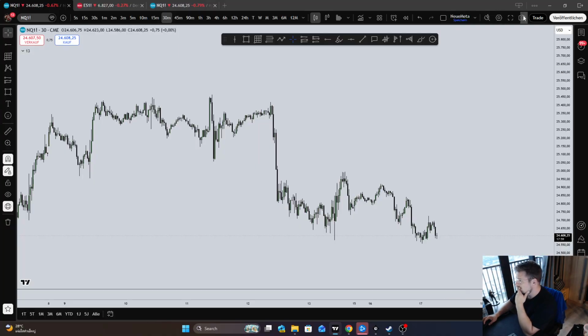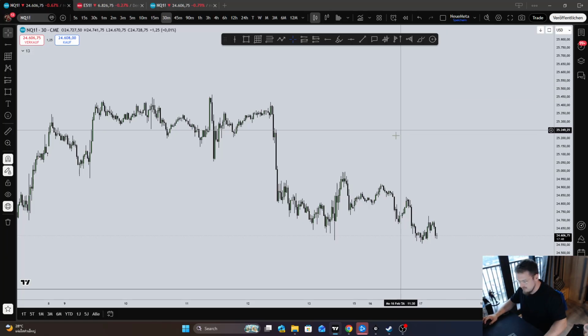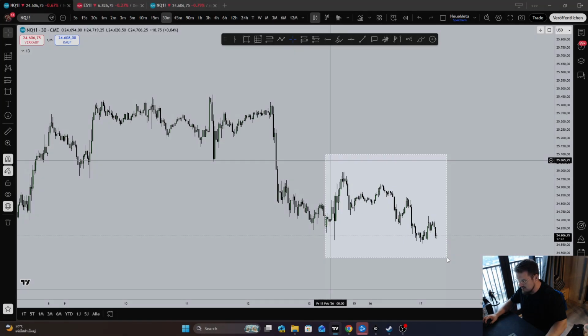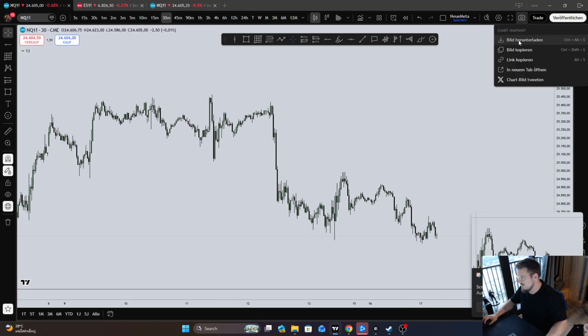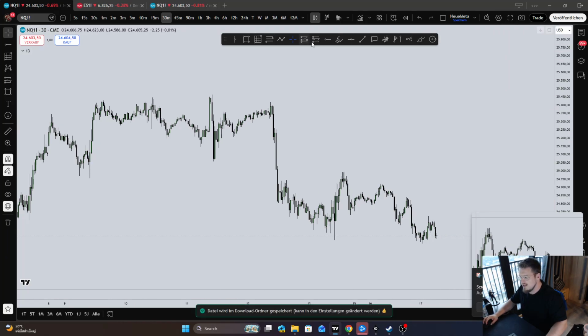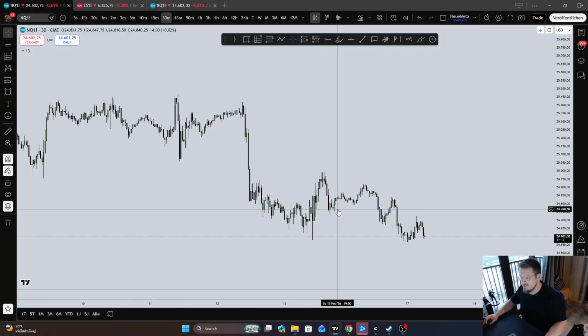Then we have here snapshot. I can create a snapshot. Very useful, because sometimes someone gives me a quick little screenshot, but the best is always to use the Tradingview screenshot, so we get the whole frame and the whole picture with the price, the time, and just have the complete view of the market.